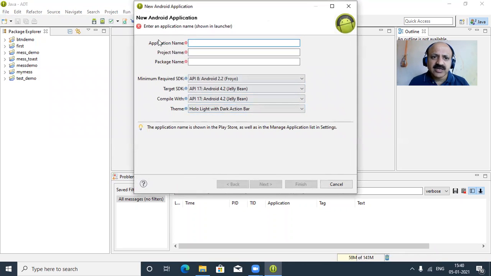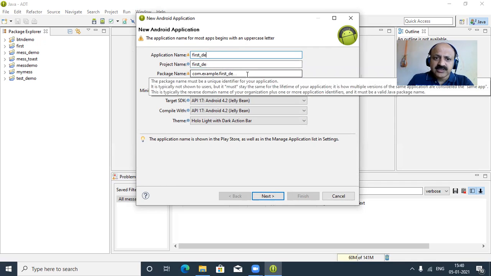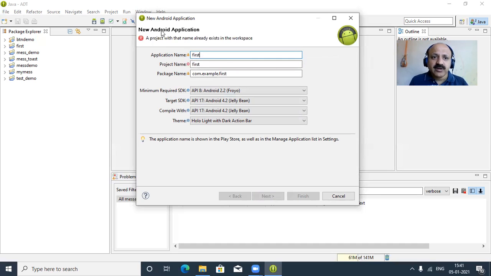So yes, here that first screen is New Android Application. Enter a name to show in the launcher. So here we can give the name. We can say first_demo, because first is already there. Here you need a unique name; you cannot take any duplicate name. So here I just remove it, and you can give any previous name, like first. Then a message appears that a project name already exists in your workspace folder. So always give a unique name.